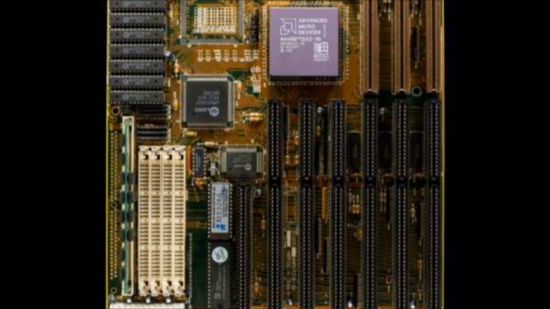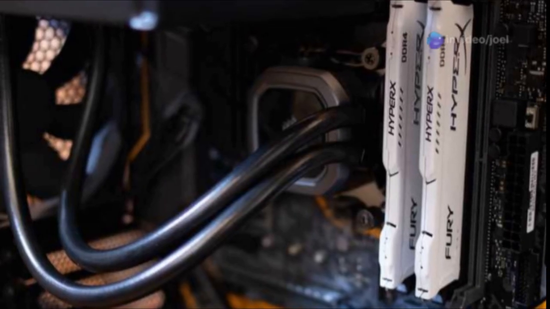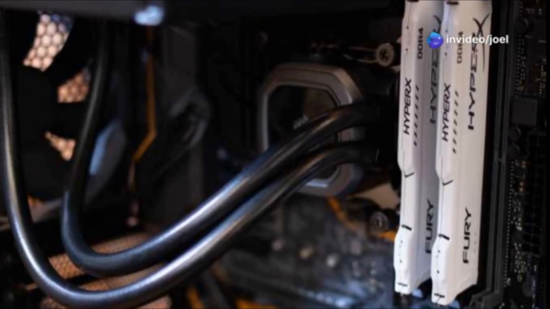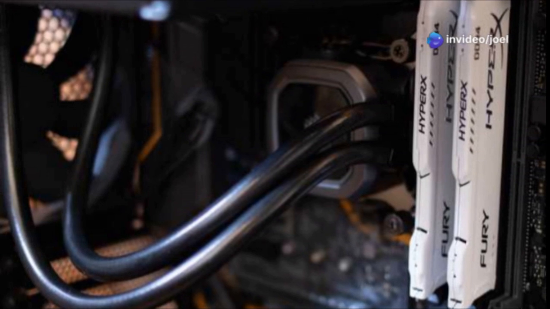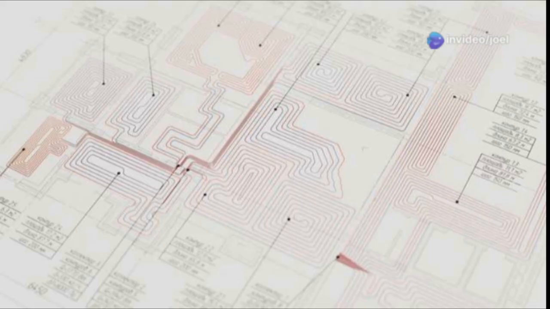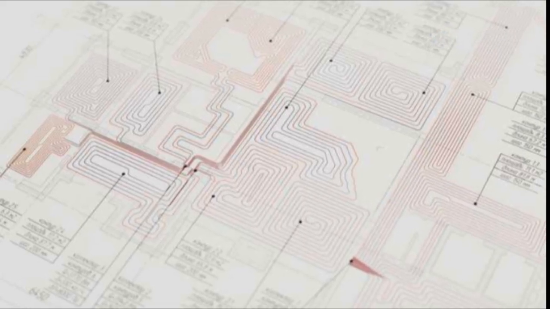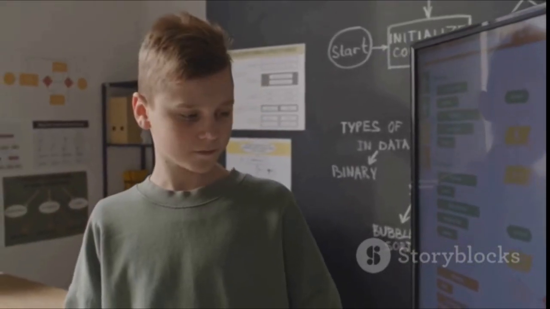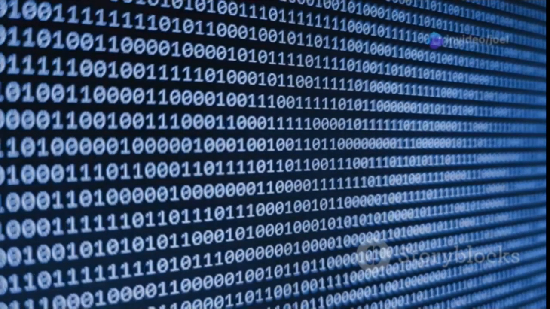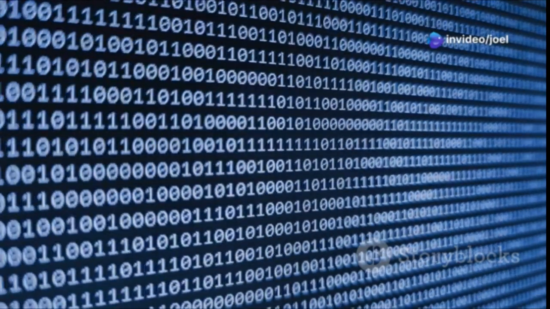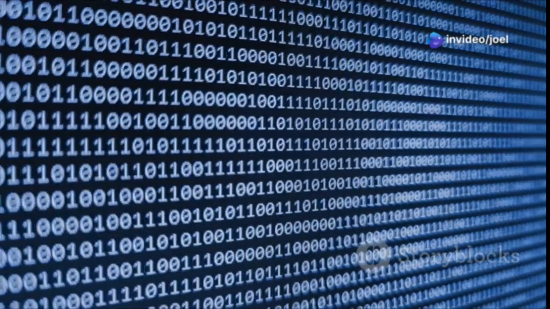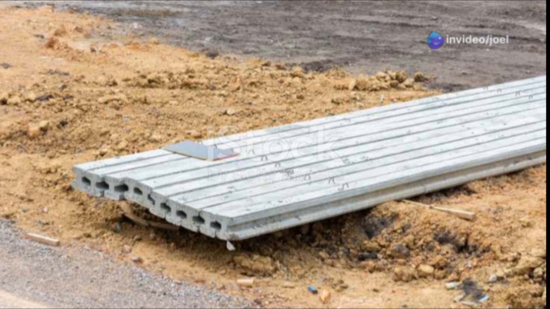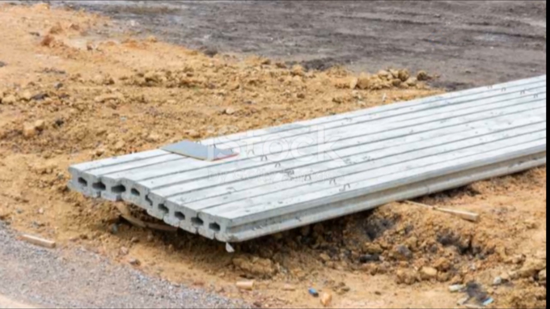Next, we've got computer architecture. You need to understand how the different components of a computer work together, like the CPU, memory, and storage. It's like knowing the layout of your skyscraper, where everything goes and how it connects. Then there's data structures and algorithms. These are the building blocks of your OS, the way you organize and manipulate data efficiently. Think of them as the beams and columns that hold your skyscraper up.